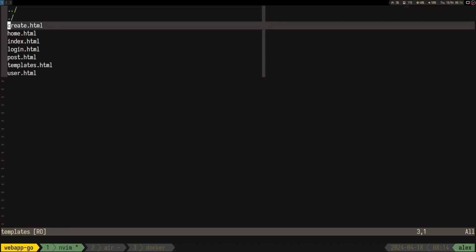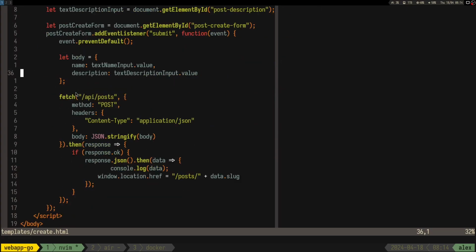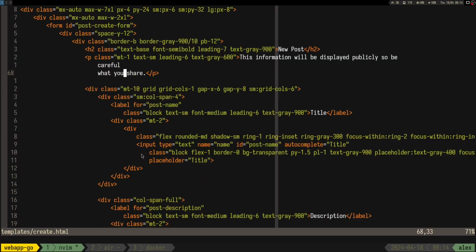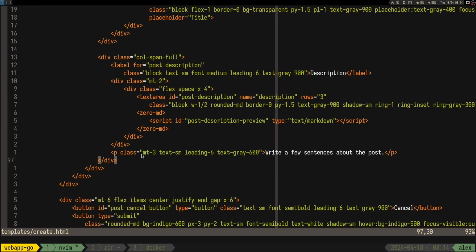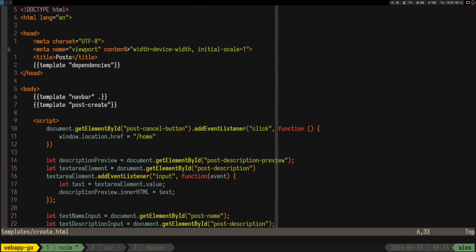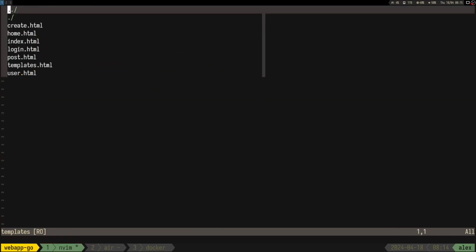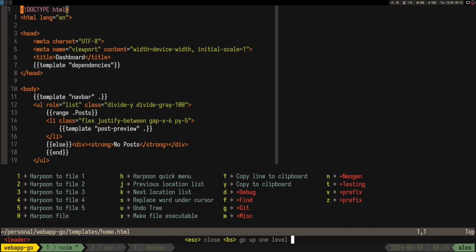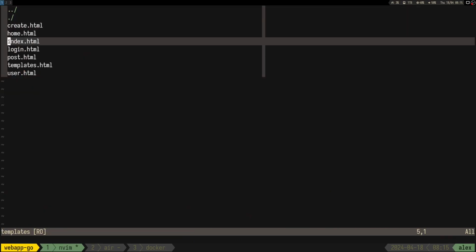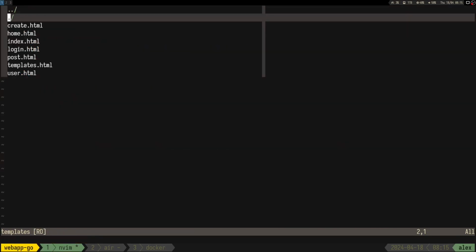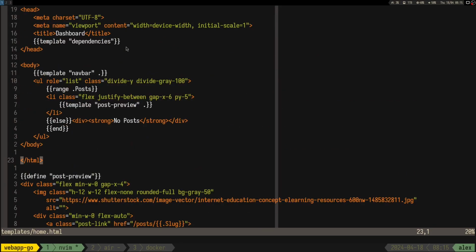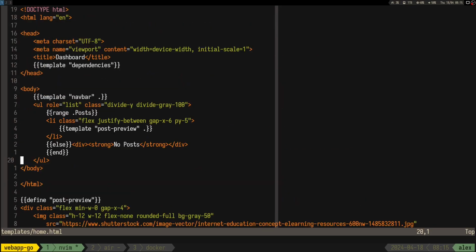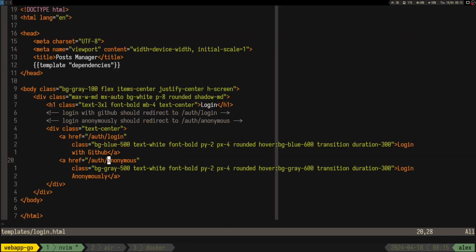Again, maybe in create we changed to fetch because there was no point in using HTMX. Let's see, do we still have HX? We don't. Interesting. Here we don't even use HX in get in the home page because it's too simple. Or I guess not necessarily simple, but it's just the main page.